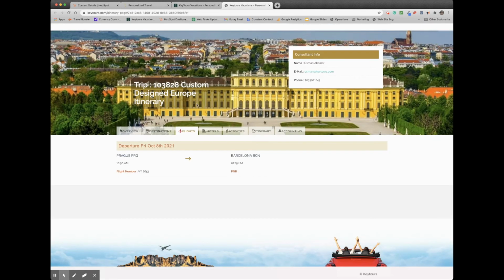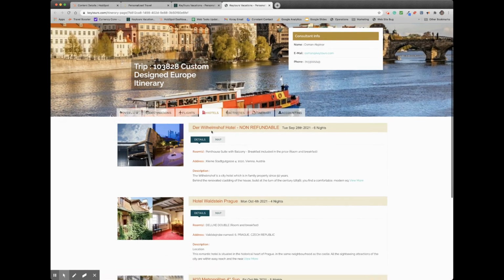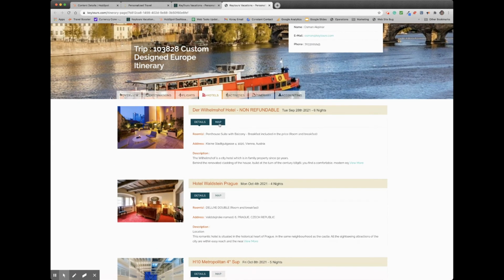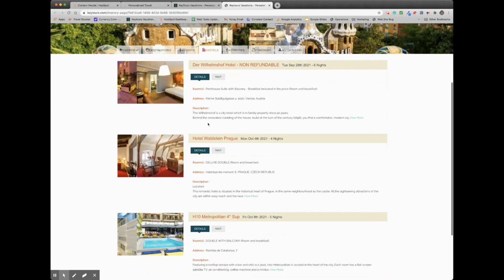Now we'll look at flights, which contains all of the information for all of the flights booked on this trip. After that is hotels. Here is all of the hotel information for your trip: hotel location, check-in times, a map of the hotel location, and more details about each hotel.